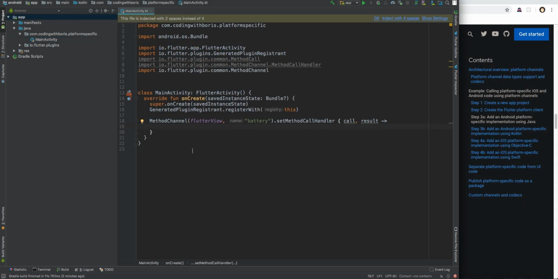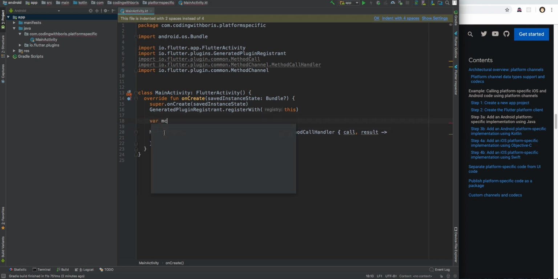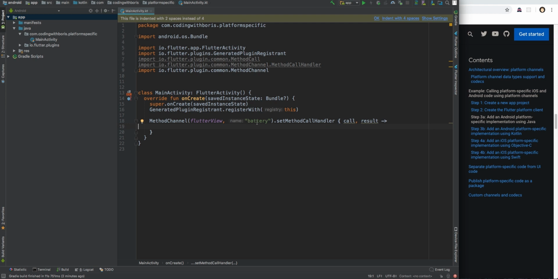Okay, so here I registered our method channel. As you can see, this is basically how we create instances of classes. This is like if I wrote in Dart, var methodChannel equals MethodChannel and pass the parameters, but here I really don't have to use this anywhere, so I don't assign it to a variable. I just set this method call handler, and it handles everything for me. So this is for our battery, so it needs to match this string, battery.